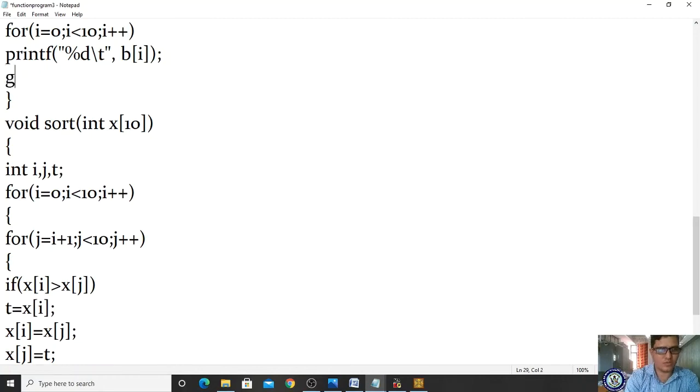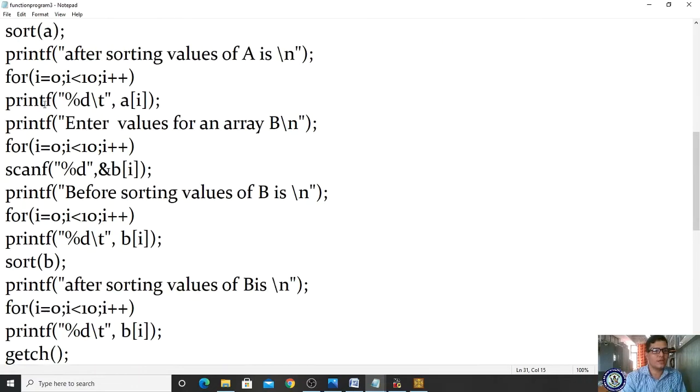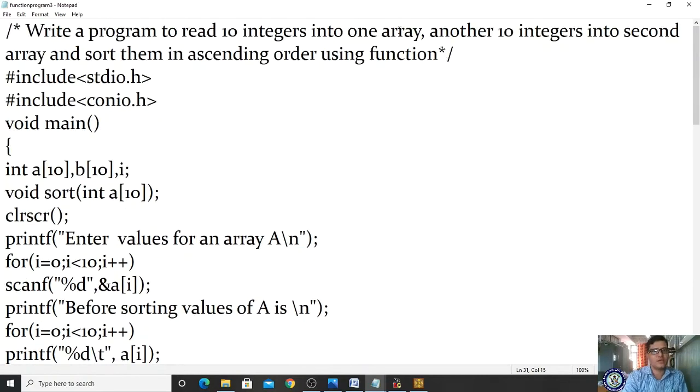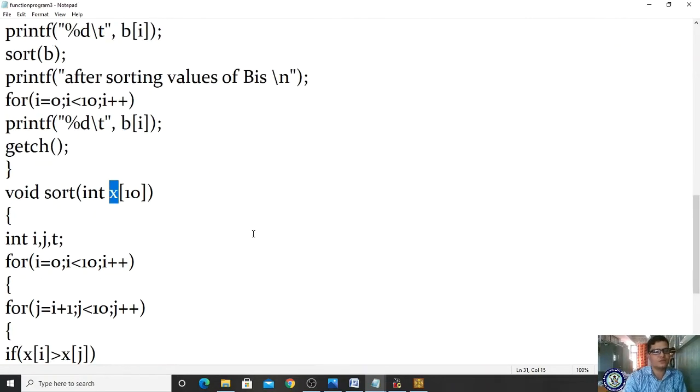Here the program ends. Let me give the getch. Okay, save it. Now void sort(int x[10]). So x is the dummy parameter for while calling a and while calling b. Whatever values exist, it will pass, because we are passing the 10 values, right? Here 10 integer values are given, we have to sort.